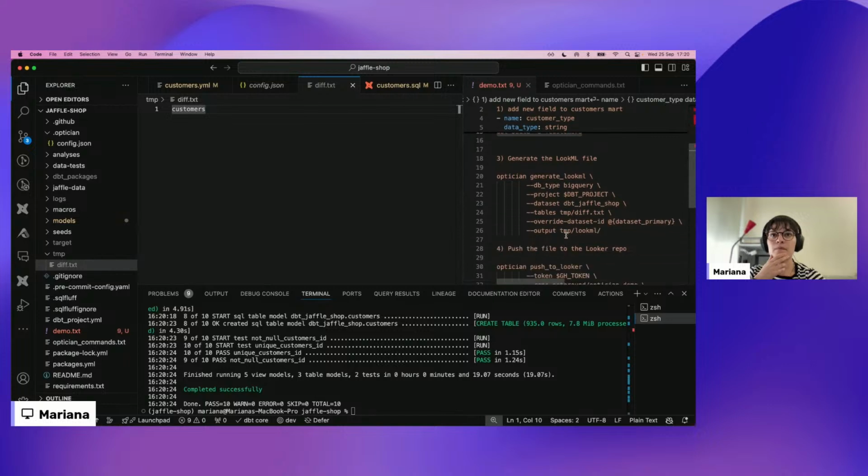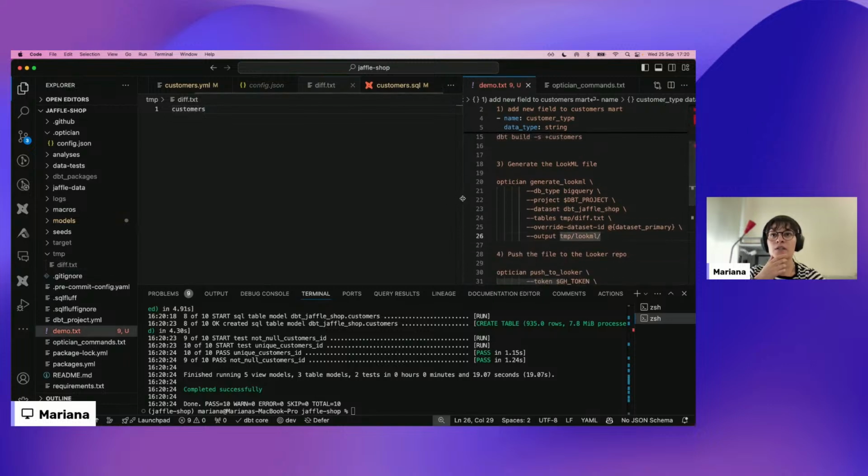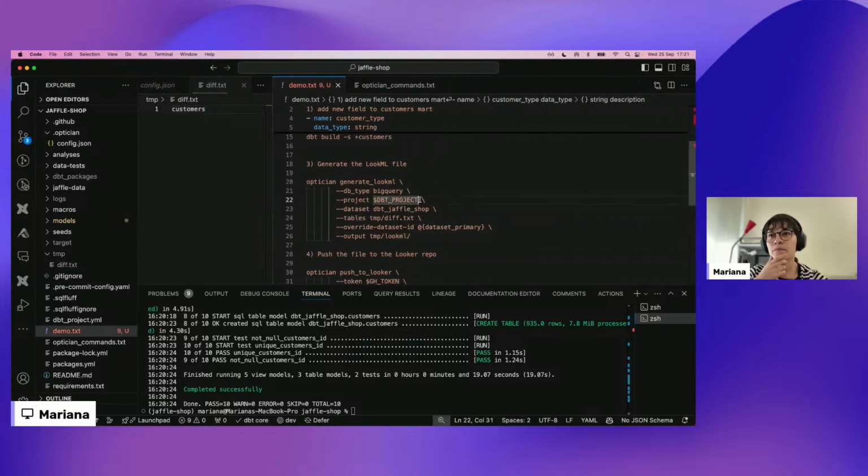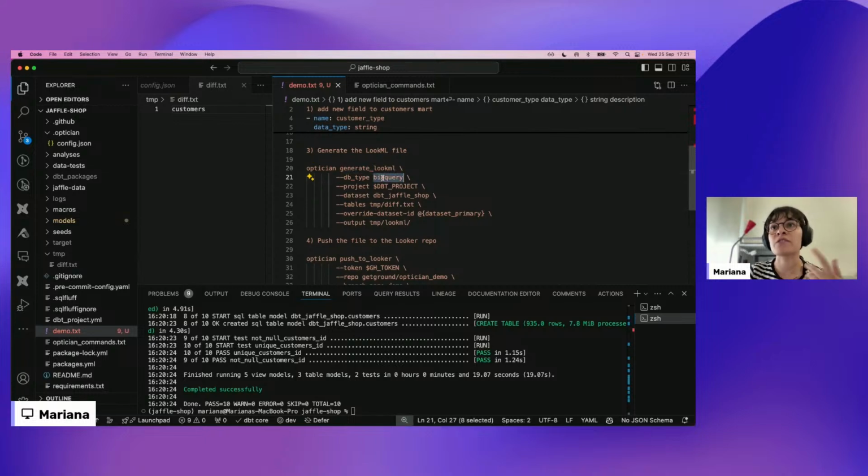Okay. Now, what we need to do is to run this Optician command. Okay, just let me show you what this does. So I'm going to run this command. My data warehouse is BigQuery. The name of my project is stored in an environment variable. My data set is this one, where it's going to read from. My tables are saved in this file here.